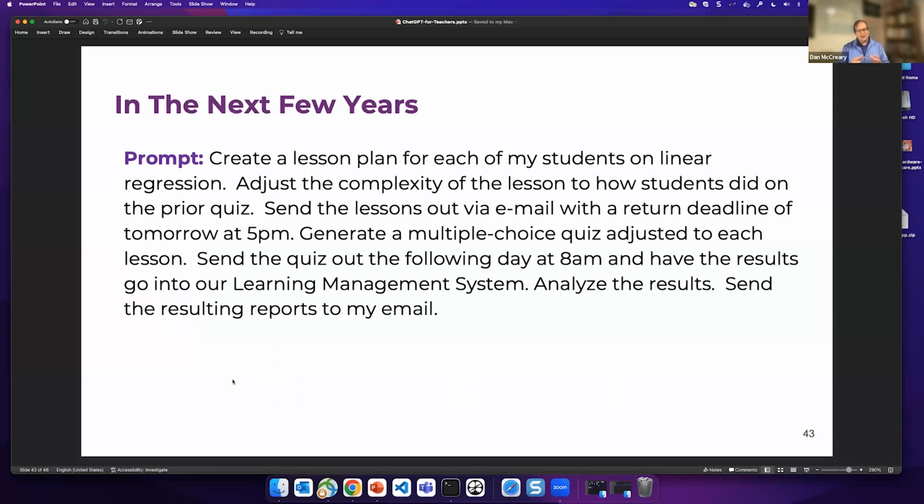And once again, remember I said so far, it's always human in the loop. Now what we're seeing is the quality is going up and up and up, where we have 99.99% confidence that the content will be correct. And here's a sample prompt. Create a lesson plan for each of my students on linear regression. Adjust the complexity of the lesson to how students did in the prior quiz. Send the lessons out via email with a return deadline of tomorrow at 5 o'clock.